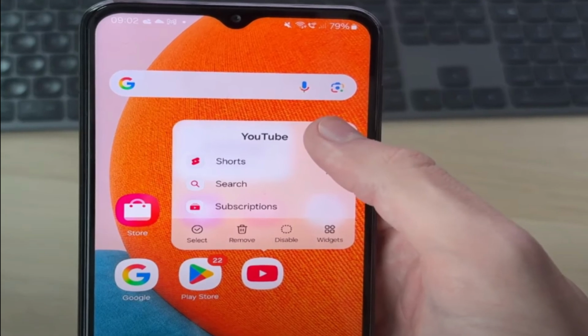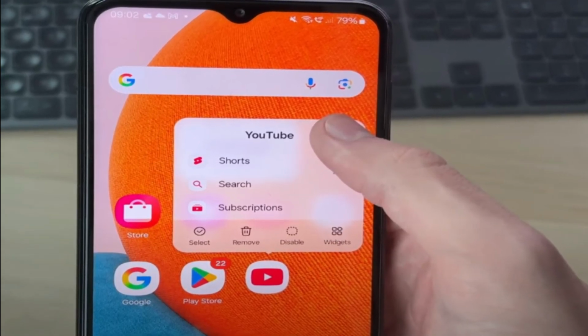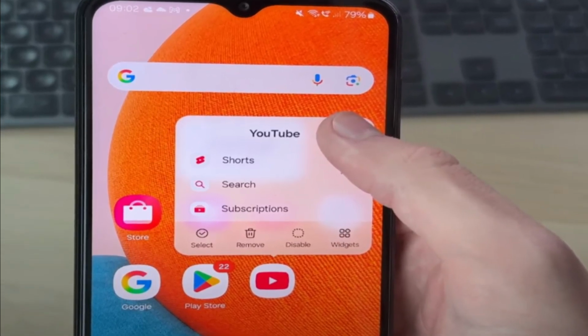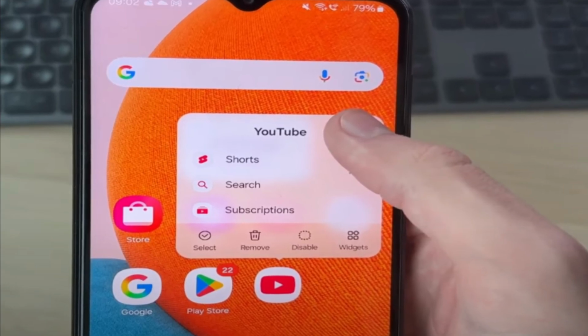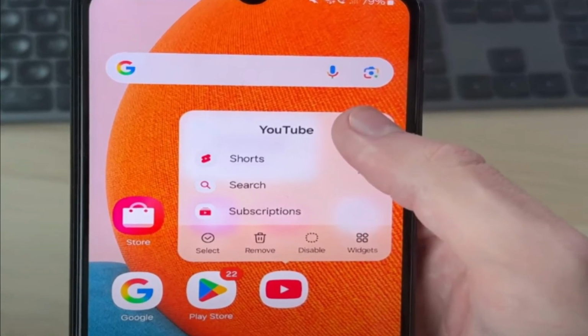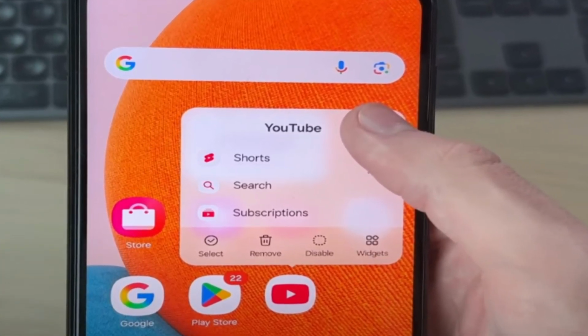First, find the YouTube app on your phone's home screen. Tap and hold the app until you see a small menu pop up. From here, look for the small eye icon or an option that says App Info and tap it. This will open the app's information page.